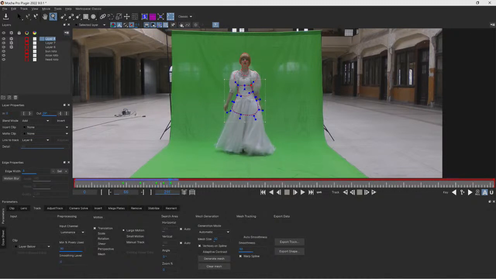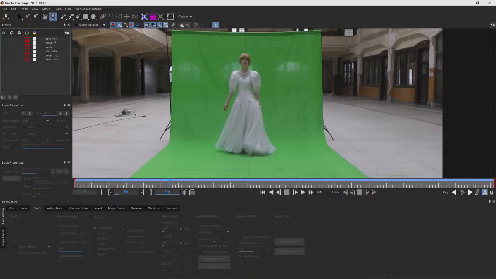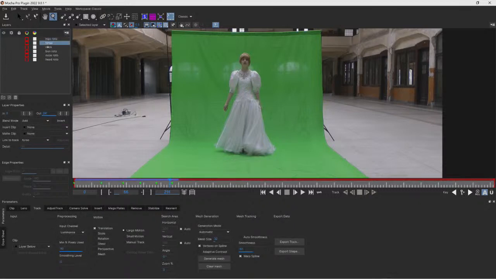So let's call this hips real quick, and let's call this torso, and let's call this neck. Now, in general, name your layers, especially if you're working with other people. Future you will thank past you for doing that.